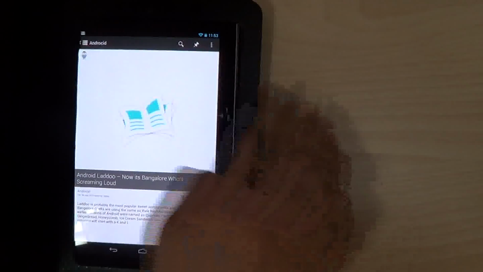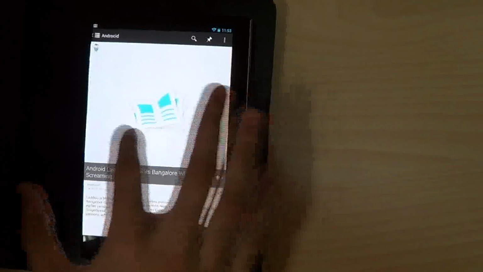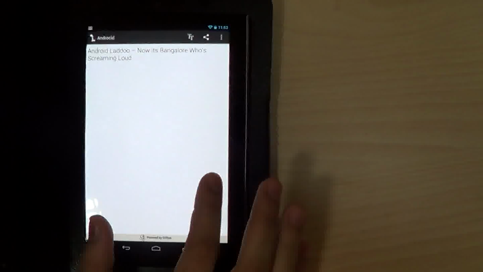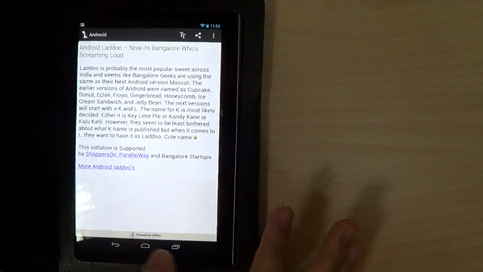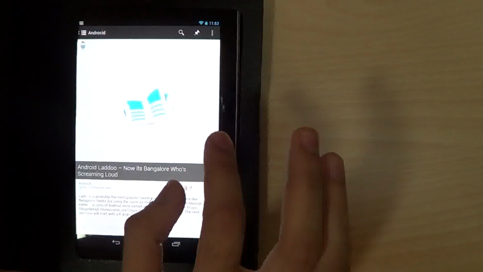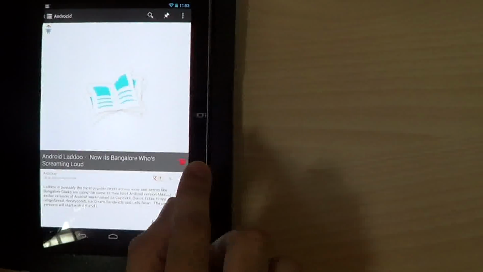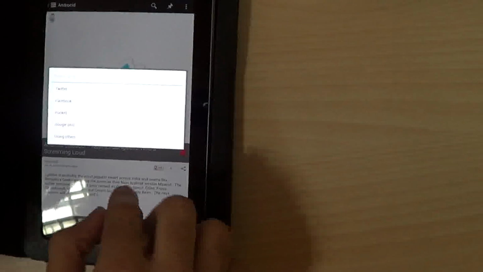Now coming to this point, it has a pin, and various other options, like open in browser. You can open this in the browser. The images take a little while to load, but the interesting part is you can read through the whole thing. It looks exactly like how you would read it on the site. This theme looks exactly the same. You can also G+ this, favorite this. Also you can share it on social sites like Twitter, Facebook, Pocket, Google+.